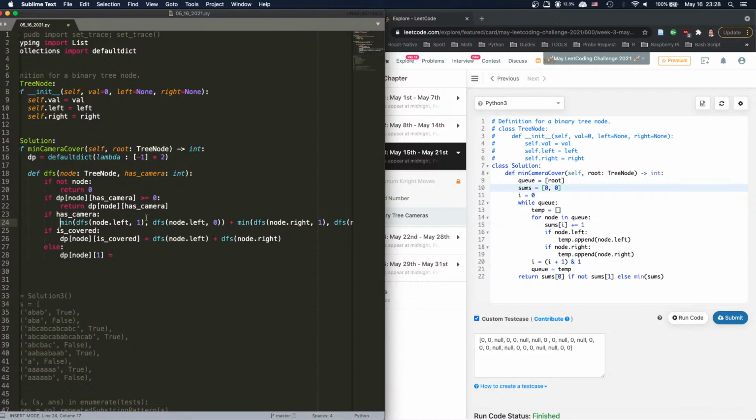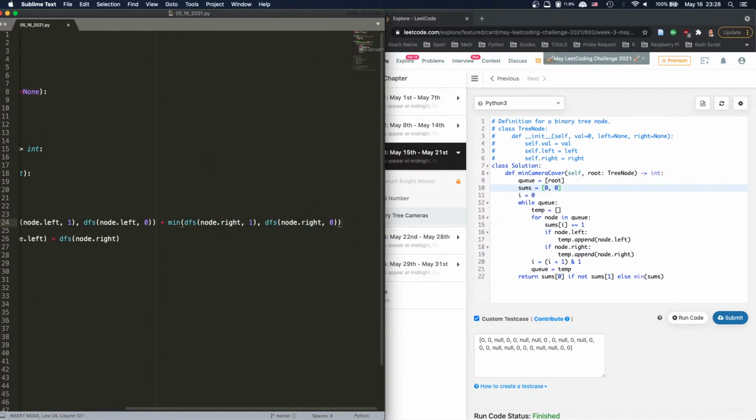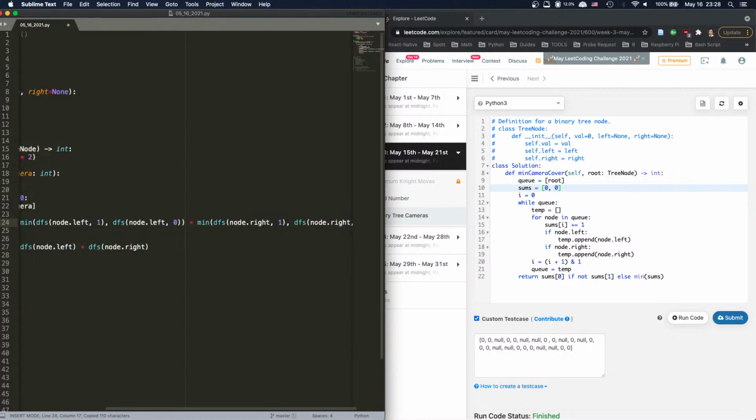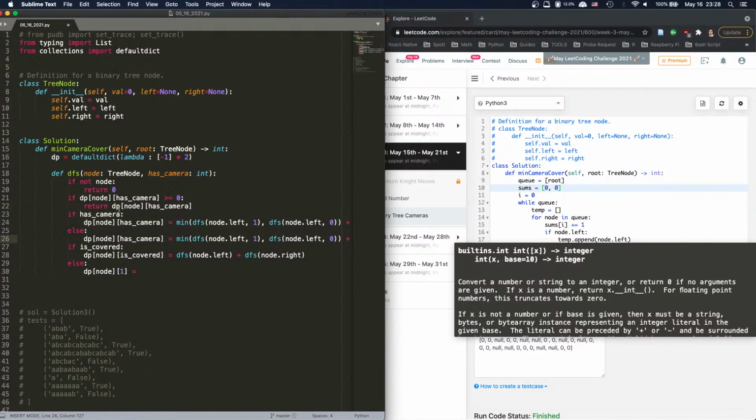And this is going to be DP node has camera equals this. If has camera, then we do this. Else, right? Else, that means I do not have camera, right? That means has camera is false and do not have camera.